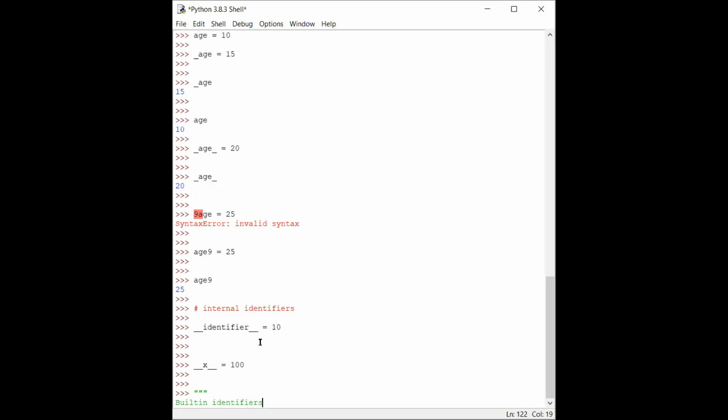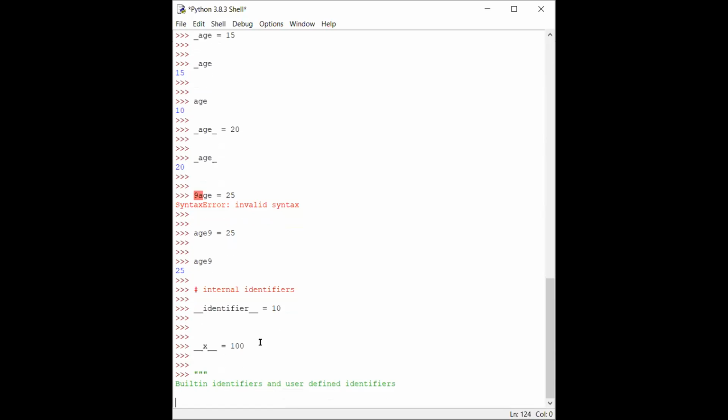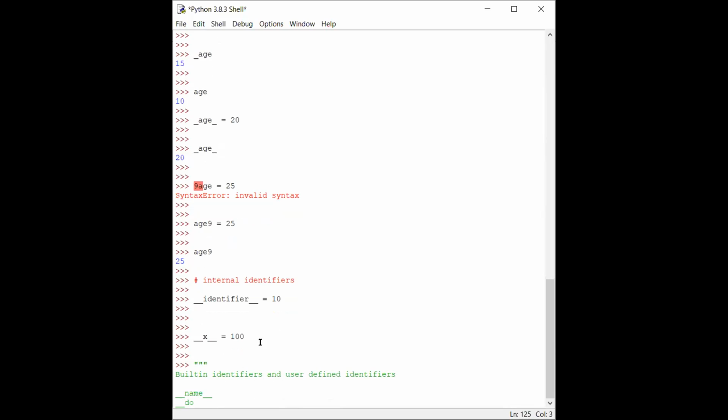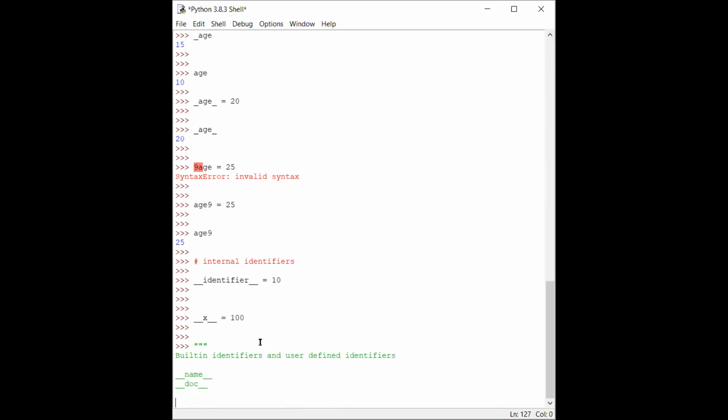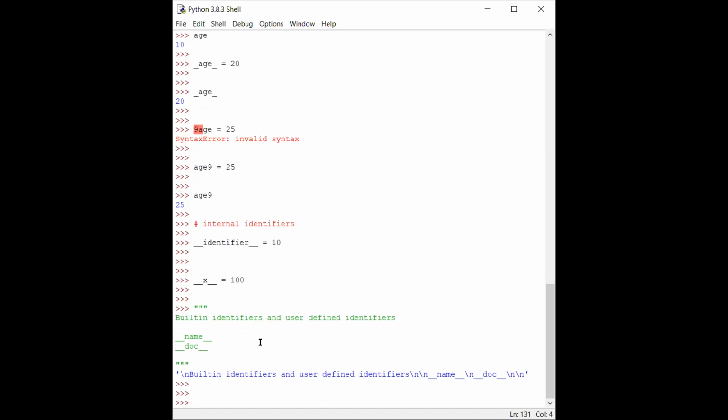Built-in identifiers and user-defined identifiers. Okay, so built-in identifiers are something like underscore underscore name underscore underscore, underscore underscore doc underscore underscore. Let's not keep the list long. And a user-defined identifier can be anything, right? So name, doc, all those things are part of our course. We'll learn it in future, but I'm just giving you an example. Built-in identifiers are where the program itself understands what the meaning of name is, what the meaning of doc is. The program itself understands that. So those are built-in identifiers.